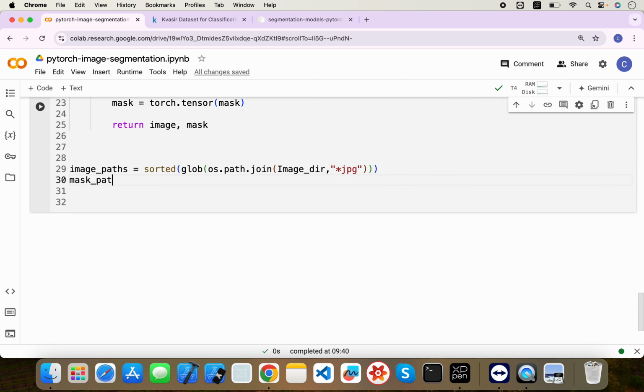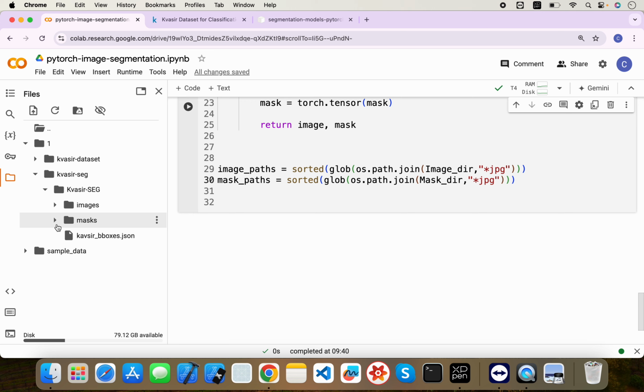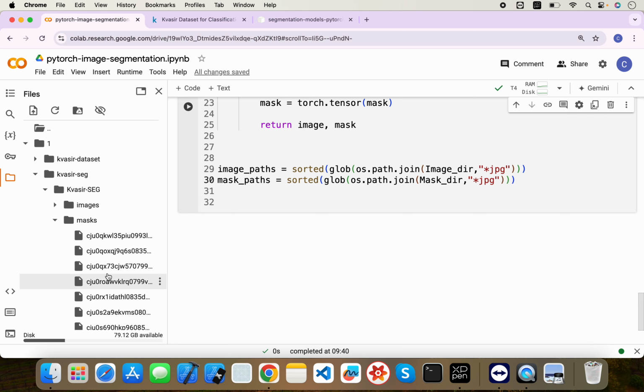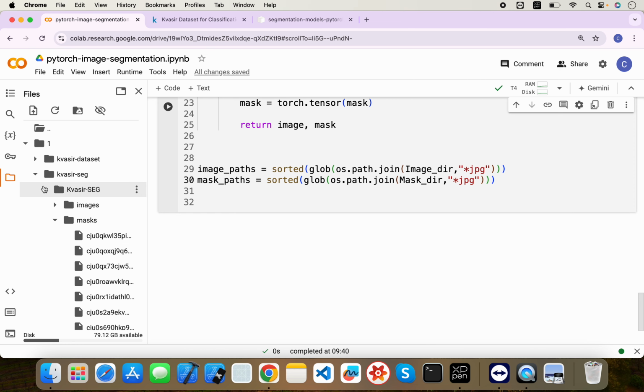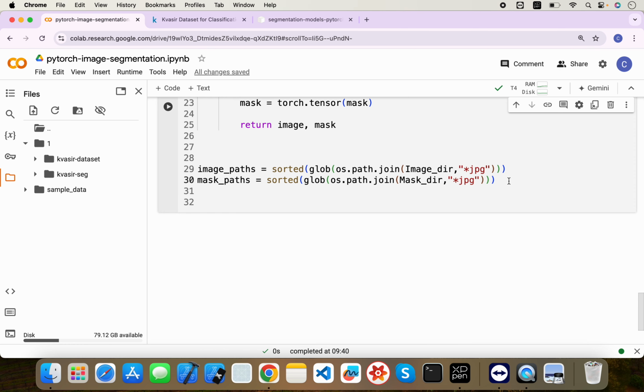Let's say mask paths, this will be sorted. Let me copy this, same thing we need to perform. Let's say mask path, mask dir, and here our mask is also in the JPEG format. Sometimes the mask is in PNG format and your image in JPG format, so you can update the code accordingly, right? So now we have the list.